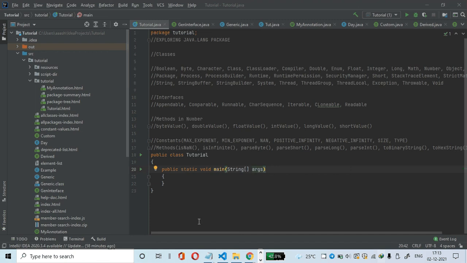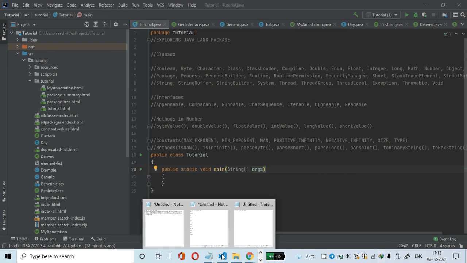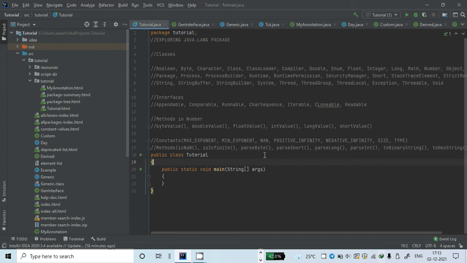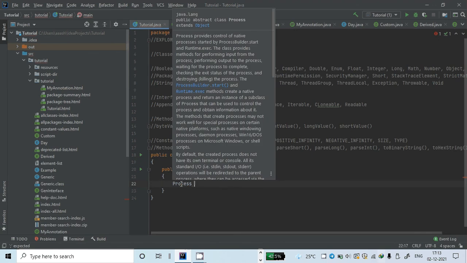Okay, then this particular thing, this Visual Studio Code or this Notepad or this Windows Explorer, is running in a separate process. So that is the concept of a process. And if I type Process here, this is a class which is defined in the java.lang package. So you can read this from your side.